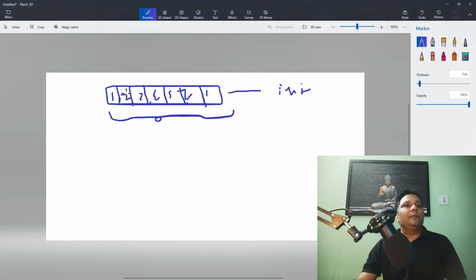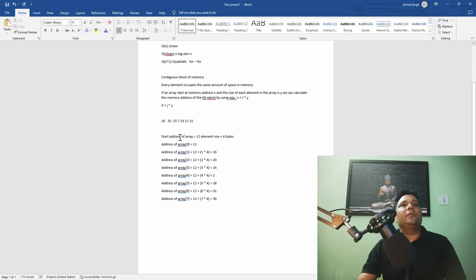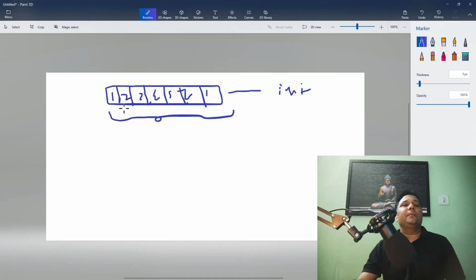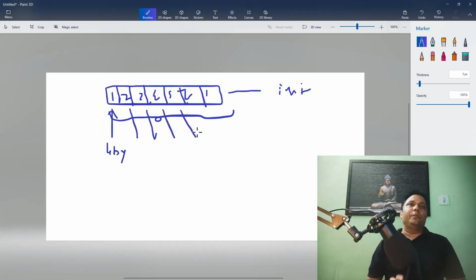Now every element occupies the same amount of space in memory. For example, suppose this is an integer you have mentioned here, it occupies 4 bytes, right? So all the elements you have declared in your array, this will take 4 bytes, another 4 bytes, another 4 bytes. So every element of your array will occupy 4 bytes of memory space, right? So it's very clear.